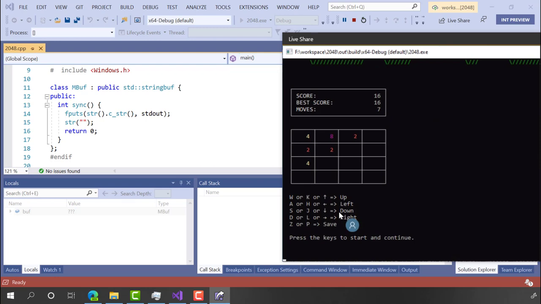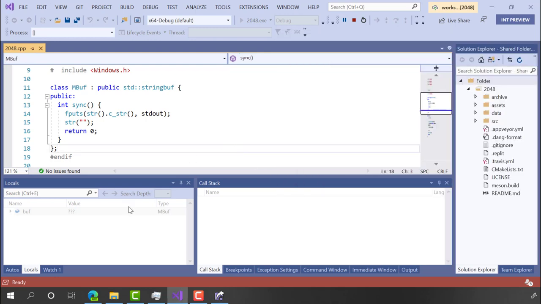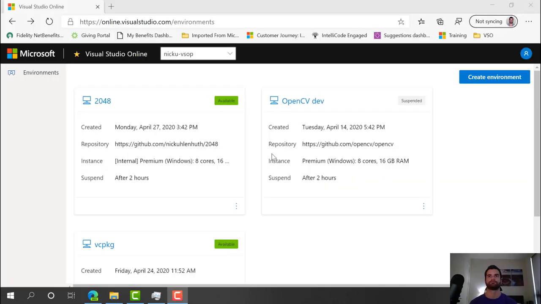But I can play that game for way too long, so I don't want to bore you with that. But I also just quickly want to show you that you still have access to these auto and local watch windows and a lot of your debugging tooling while connected to the Visual Studio Online environment. So I'll stop the debug session. And now I'll switch over to the browser.